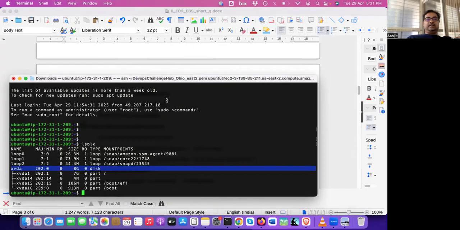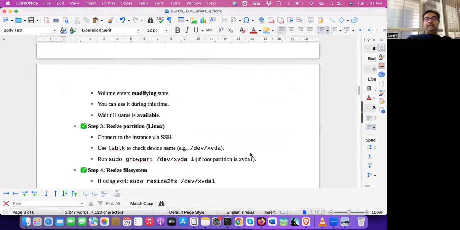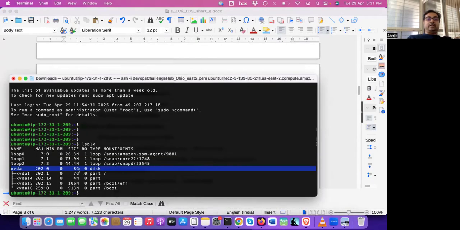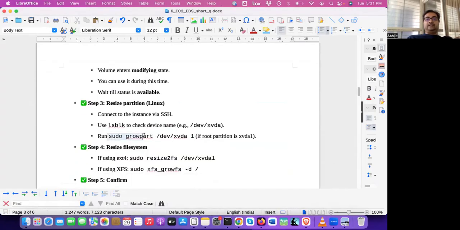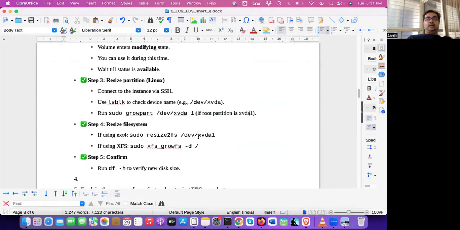So this is a disk, and this is the 8 GB disk, 8 GB you can see. And this disk 8 GB, maybe I modified to 10 GB or 20 GB or 30 GB. It will show that one, and then you can run growpart. So the root partition is xvda1, and then this is the file system.